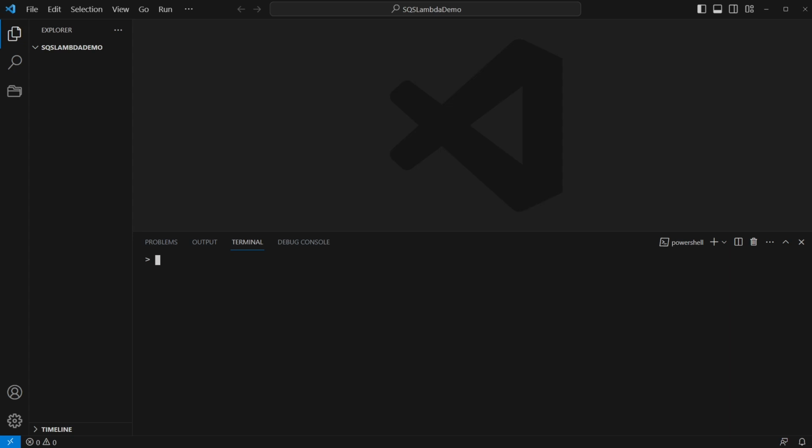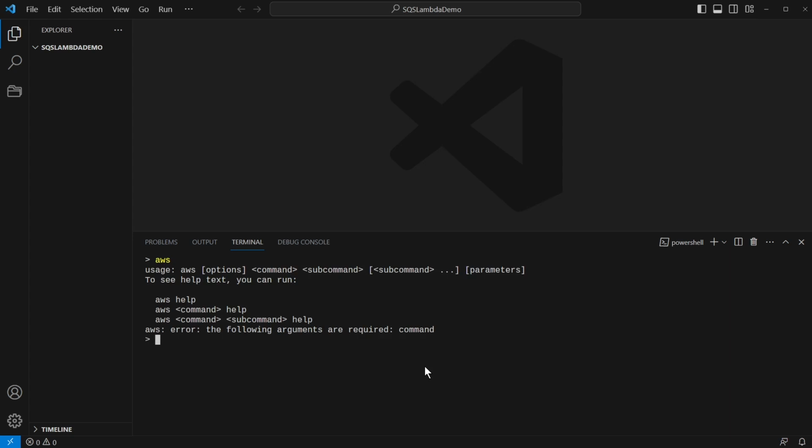A couple of requirements that we need to have set up before we can get started. There are three, in fact. The first is the AWS CLI. If you don't have that installed or you're not sure, you can just type aws into your terminal to see if everything is there. We just get an error here and that's totally fine. So everything is working.